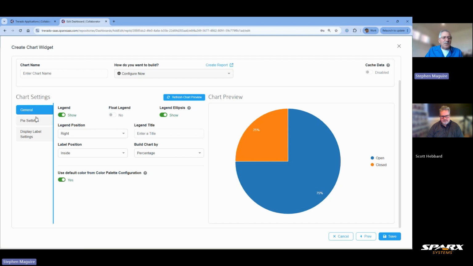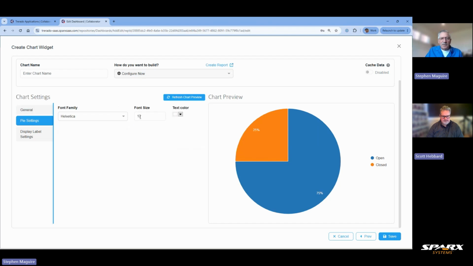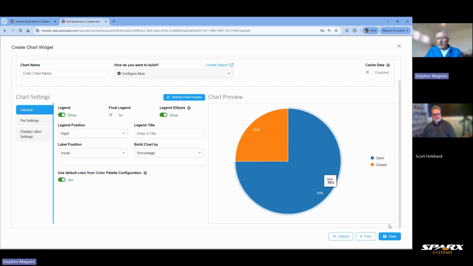So you see over here, there's 3 different tabs. So there's general settings, there's pie settings. This is going to tell us the font to use, and the display label settings. So again, we can do some things there. We can format numbers. We can do some prefixes and suffixes and things. But let's not worry about that. Let's go back now and save that.